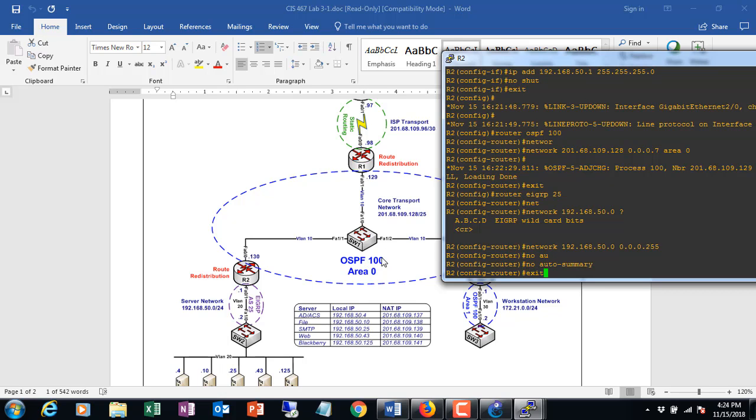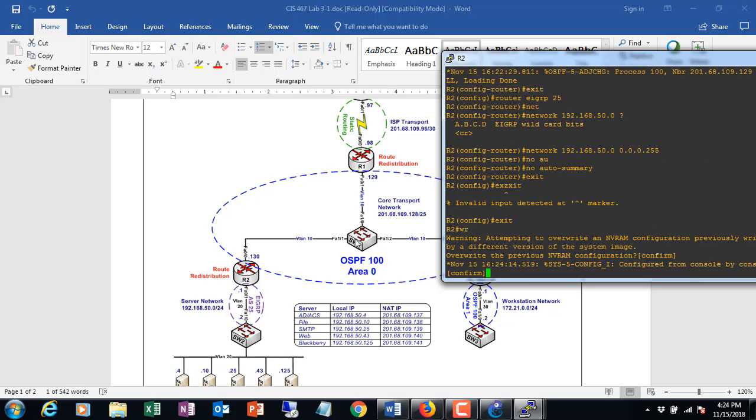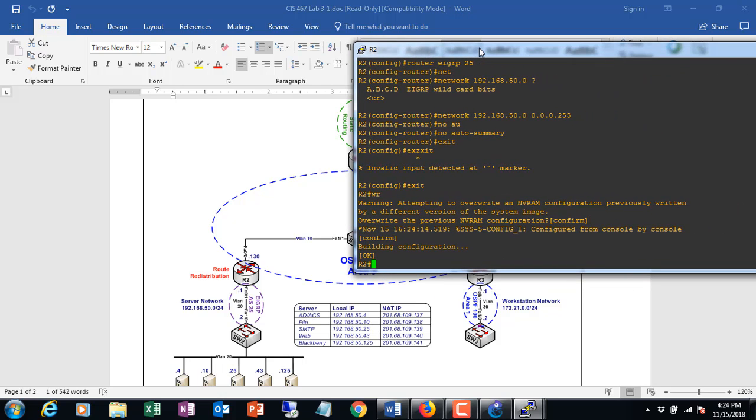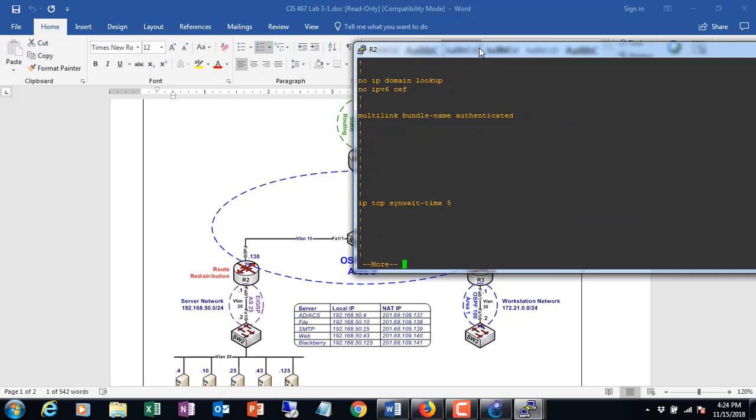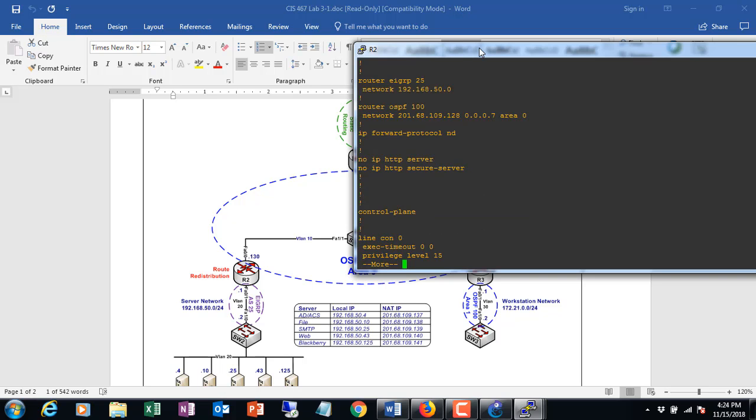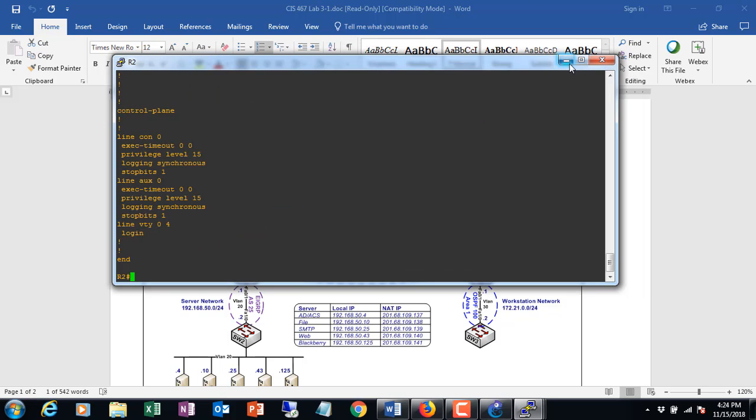All right. Write early, write often. And let's do a cursory show run, make sure everything is there. Yep, looks like it. Our interfaces are on. All right, cool. And let's finish this up with R3.